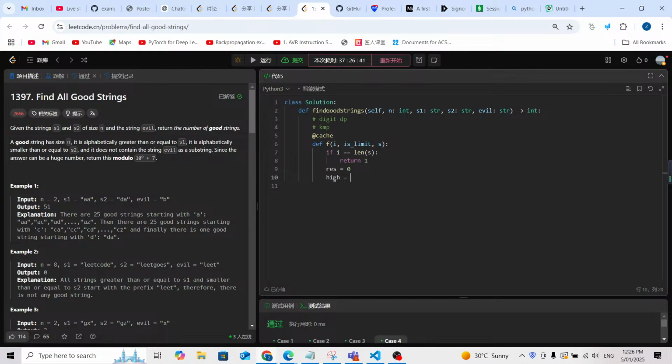Because this high is determined by its limit. So high is going to be as high if its limit. Otherwise, the high is going to be Z, because there are 26 characters and Z is going to be the highest character. Now we're going to use a for loop.